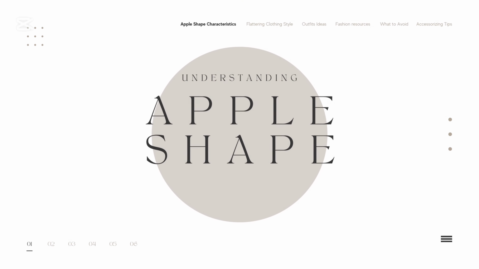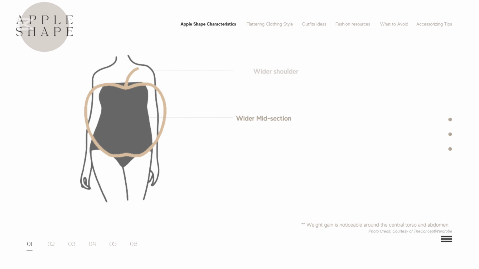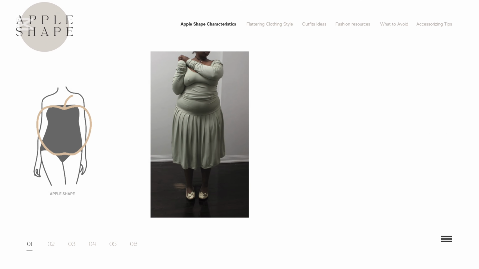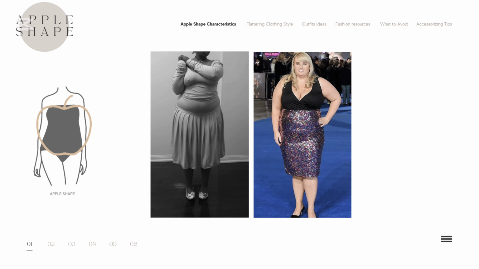So the first section will focus on how to understand the apple shape. The following 4 sections should be taken into consideration when you are identifying whether or not your body would fall under the apple shape. So the following 4 categories would be the midsection, the shoulders, the waistline, and your legs. So the first key characteristic is the fuller midsection. For example, if you have an apple shape, you most likely carry your weight in your abdomen area, so you are a bit fuller in the midsection.